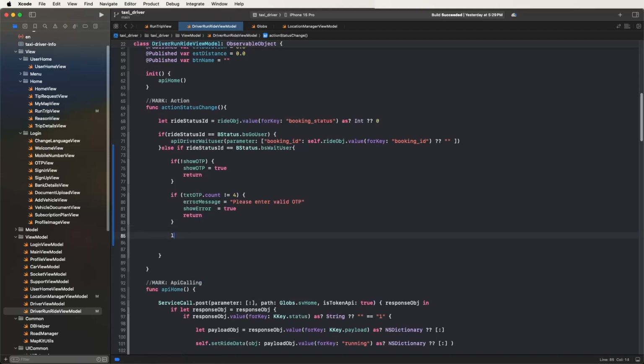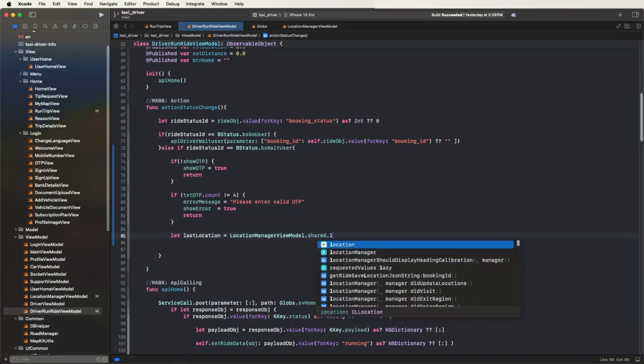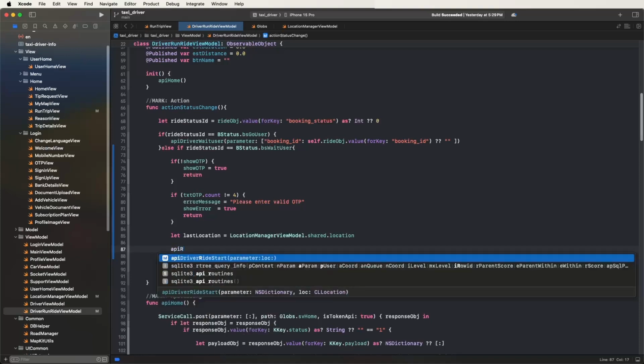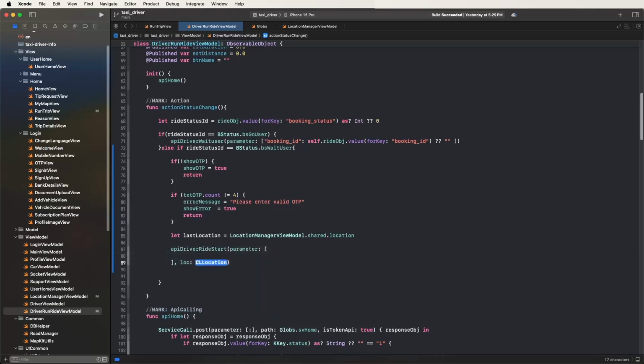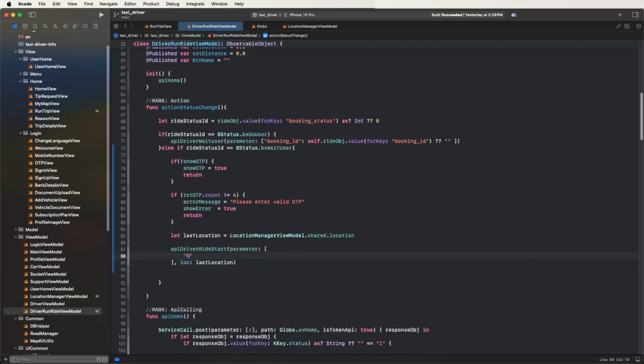And now need to call the API. First of all, you need to get the last location, which is equal to LocationManagerViewModel.shared.locations. Now call the API, the driver's ride start API, and pass the parameters. First of all, give the last locations. Now the booking ID parameter is equal to self.rideObject value for key, and pass the booking ID.